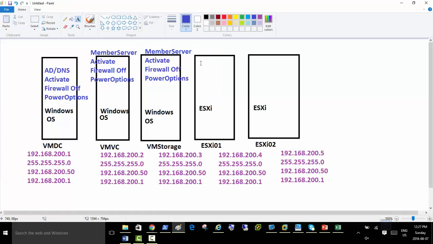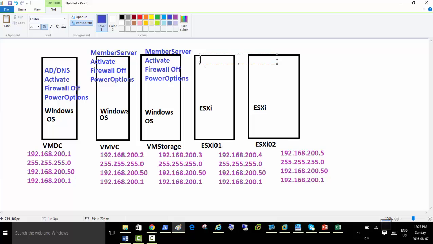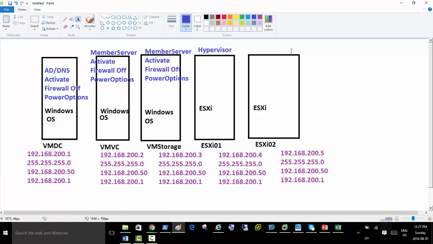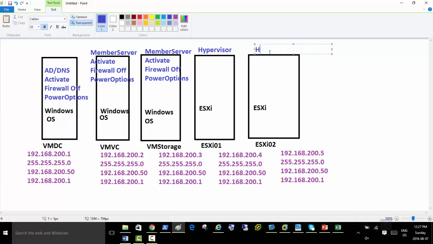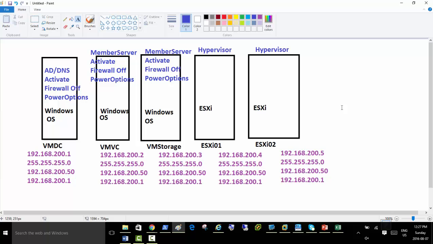Fourth machine is a hypervisor. So this is the ESXi hypervisor. We need to learn how to install a hypervisor as well, and the software is there, and its configuration is different, of course, from Windows. And so the roles are here, hypervisors, right? IP addresses, names, and the role they're playing are there.